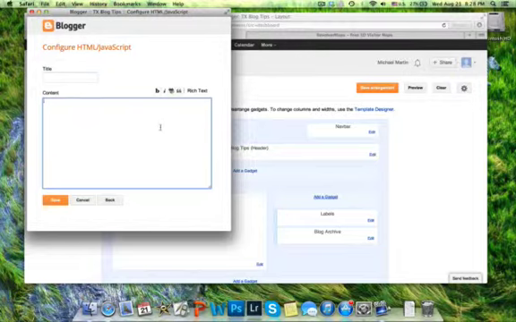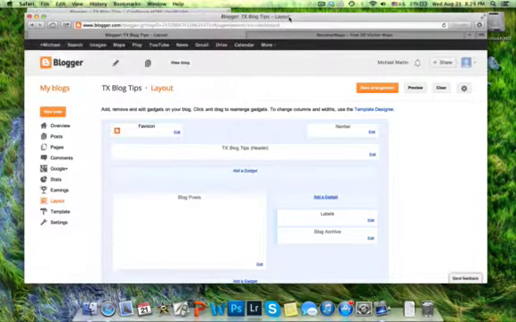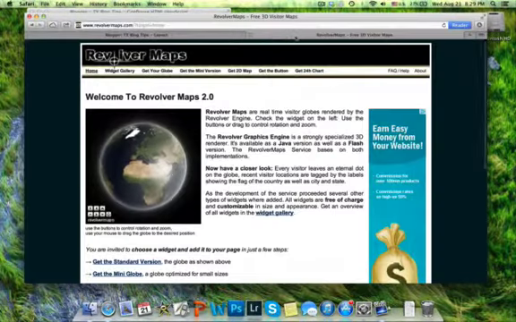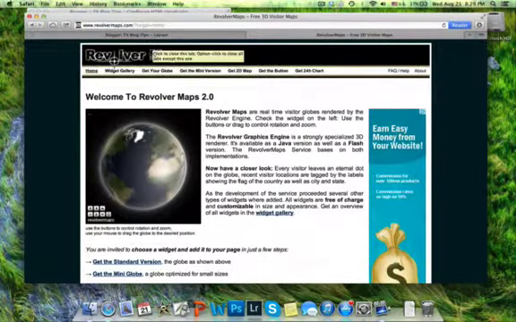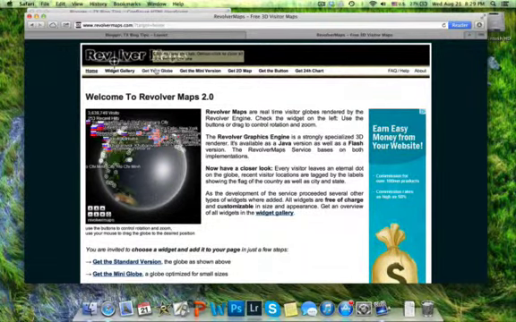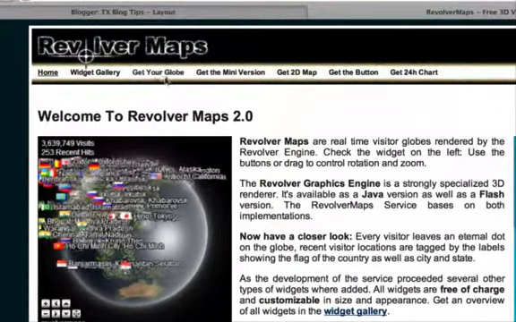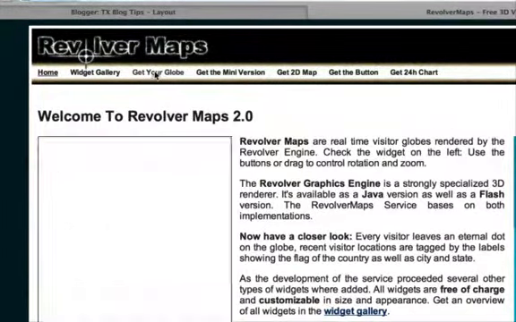And if you look in the description below this video on YouTube, you'll see a link. Now, one that I found for you is called Revolver Maps. And as you can see over here, we are going to put a gadget that looks like this onto our blog. Now, where are we going to go? Well, up to the top here and get your globe.